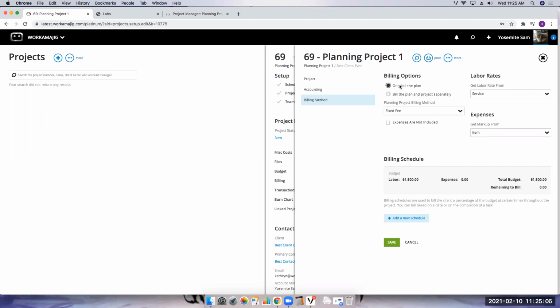So I'm just going to build a plan. Currently, I'm getting my labor rate from the service. Right here is my billing schedule. Now you'll notice my planning project billing method only has two options: fixed fee, or are we going to bill actuals? Fixed fee is the most common, and it's what we would relate to retainer billing. We don't have retainer billing because that's almost like doubling the work.